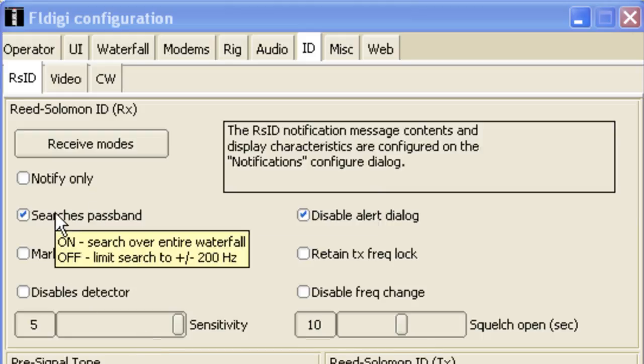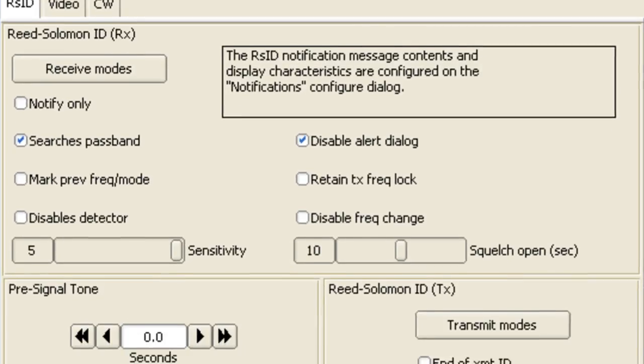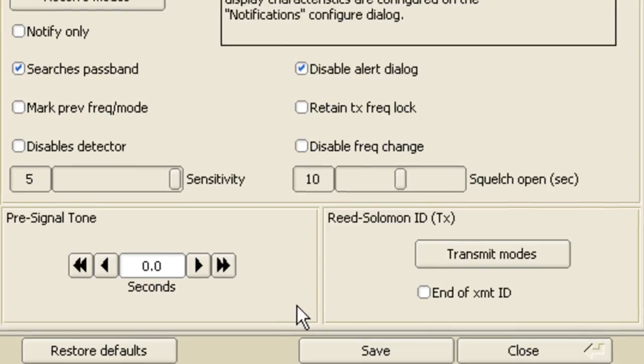With the passband option, you can choose to search the entire passband for incoming IDs or limit that search to plus or minus 200 Hz. Most of these options are self-explanatory. There is also an option to transmit a Reed-Solomon identifier at the end of a transmission. So you want to check this box if you choose to do that.